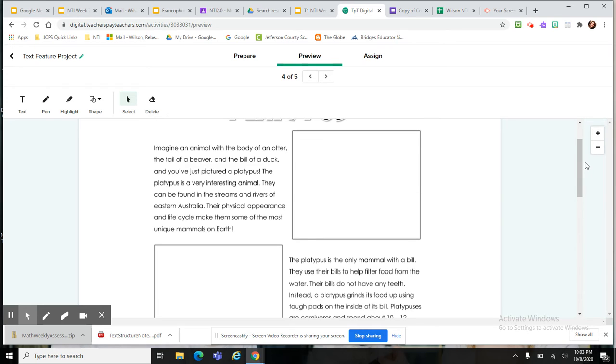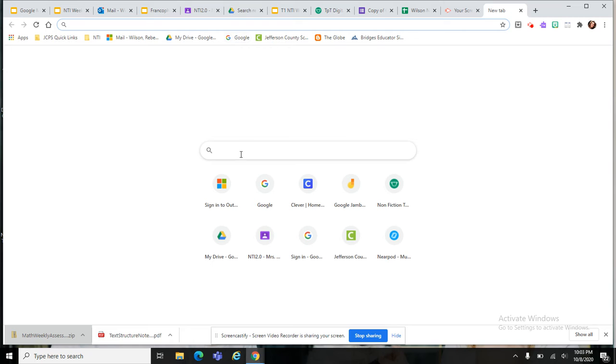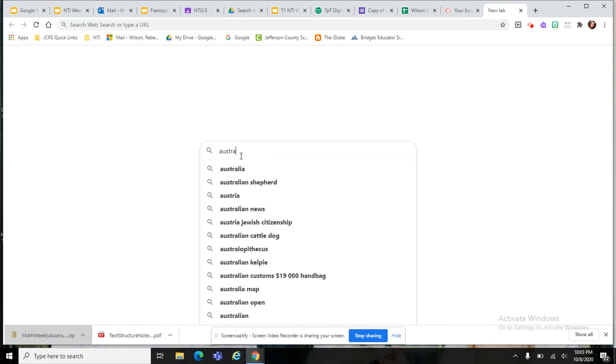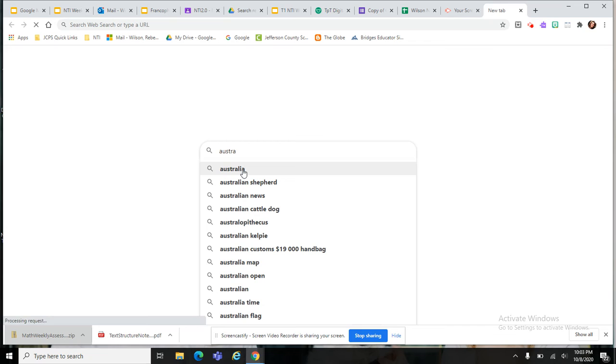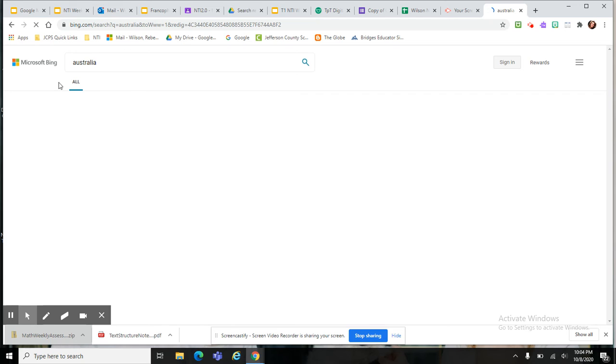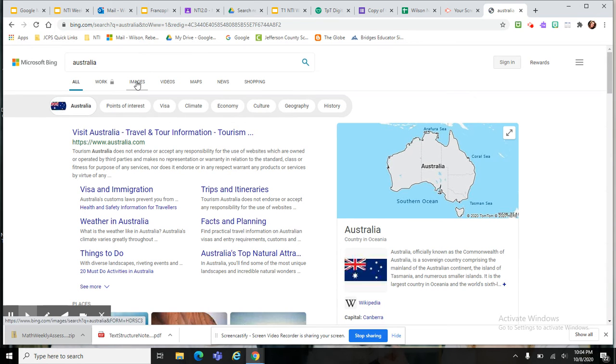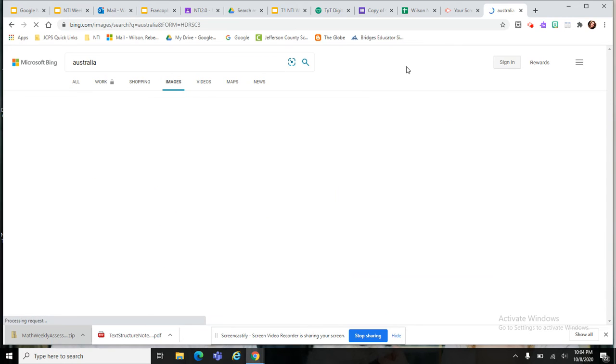was it talks about they can be found in streams and rivers of eastern Australia. So one thing you could do is you could look up Australia. So go to handy dandy Google by opening a new tab. Type in Australia and then go to images. Or this one right here would have been good, but I already clicked images, so we'll see what pops up.